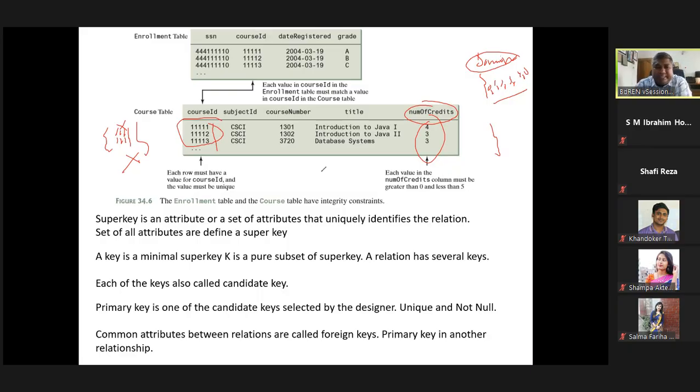Now these are called intra-relational constraints, whereas we also have inter-relational constraints. Like here, you see the course ID and course ID. Each value of the course ID in the enrollment table must match a value in the course ID of the course table. That means this course ID has a representation here as well.